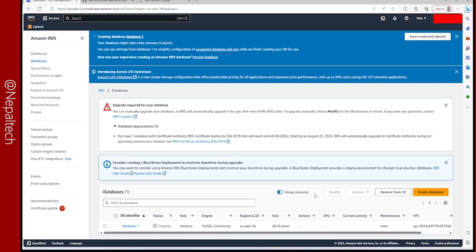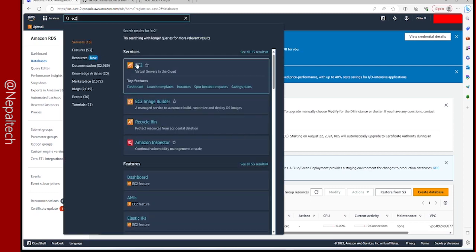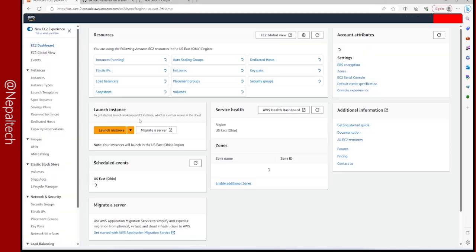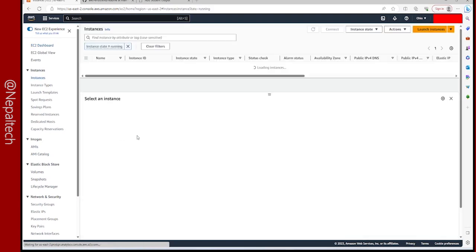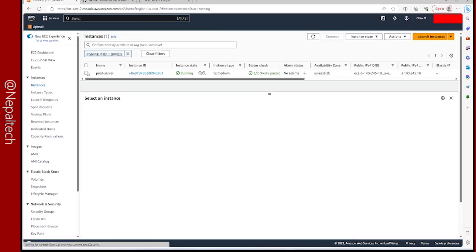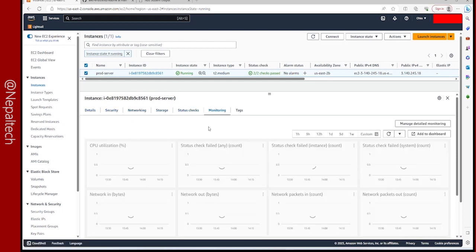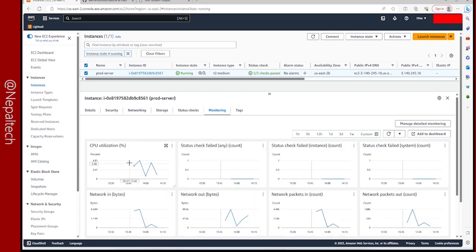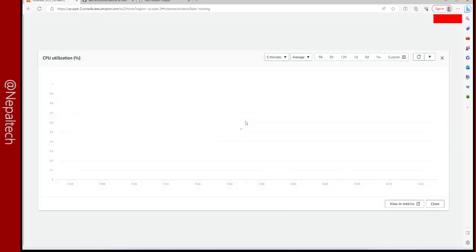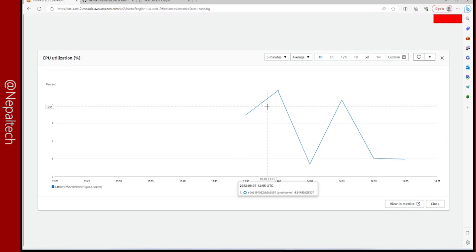Okay, so the status is still on the creating state, so let's wait for some time. And let me go to EC2 once. And within EC2 we could see we have prod server. So let us check if there's anything. Okay, within monitoring, let's see. So the CPU percentage, as we can see, during the time I created the EC2 instance and I did certain installation, so based on which there was a spike.